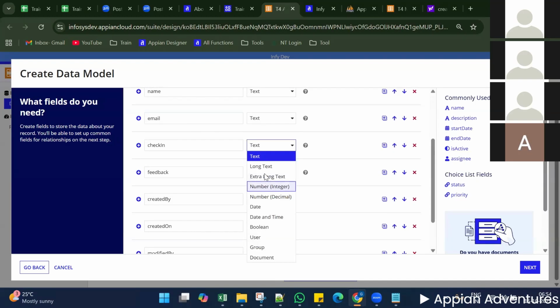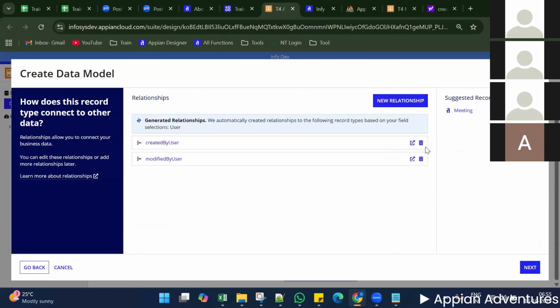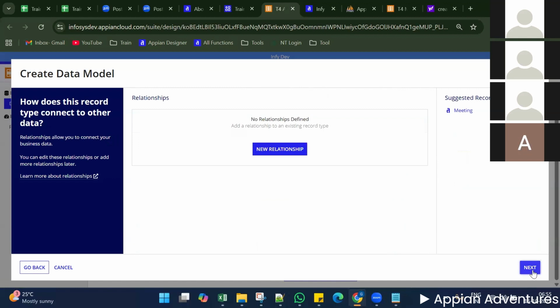Check-in we can go with boolean as well. If the check-in is true, we store true, otherwise we store false here. As of now, feedback is text only, a small text they've entered. The establishment of relationship I don't want to go with as of now. I will show you in the record type object. You don't need to worry.